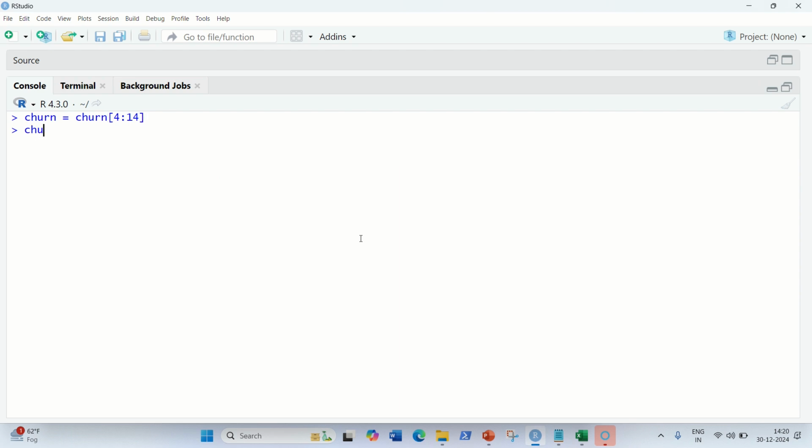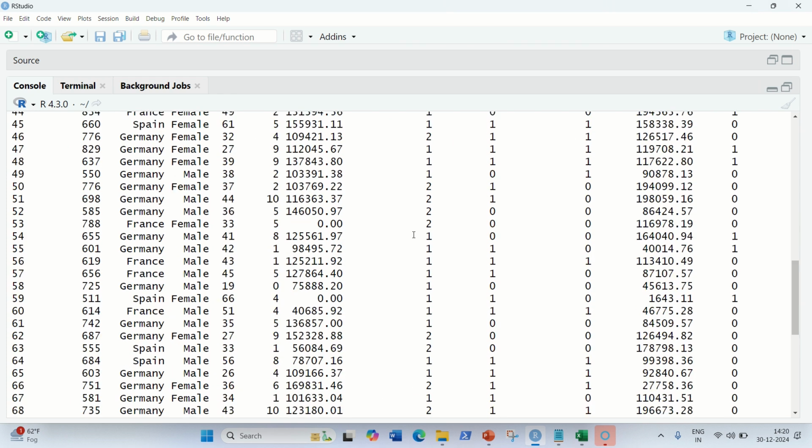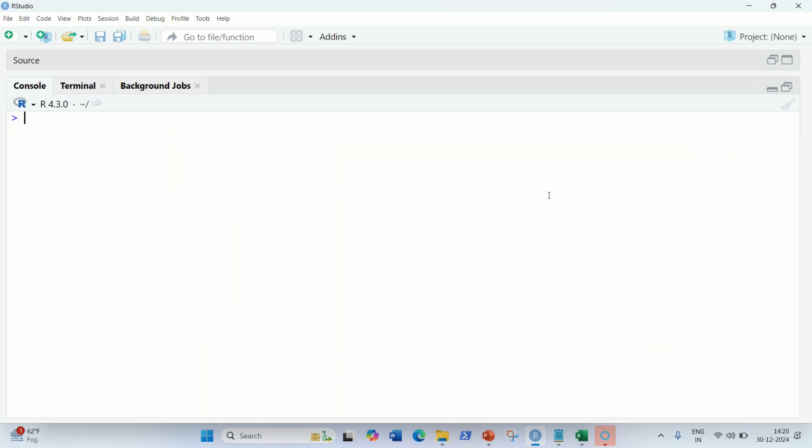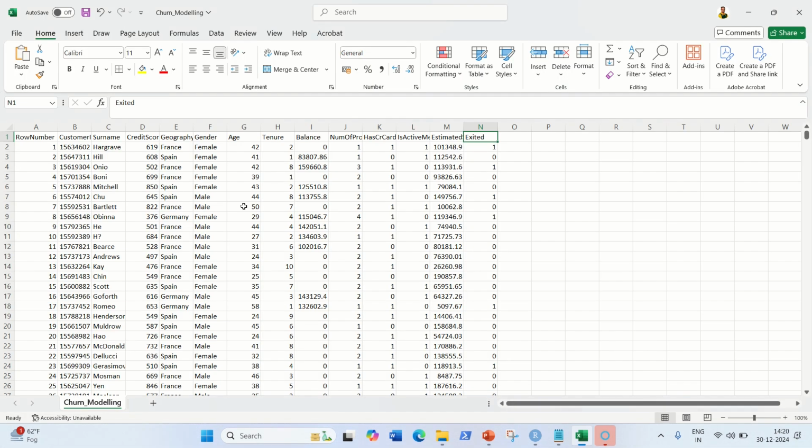Now if I run this again, you can see the data set is starting from credit score till exited. So we have done the first step: we have now gotten rid of the unwanted columns. Afterwards, we have to encode the categorical variables as factors. We have some data, like geography and gender, which we have to map to numbers. So we have to encode the categorical variables as factors.